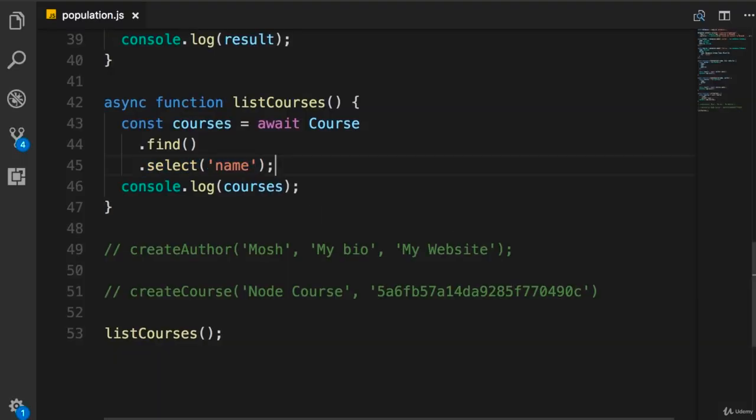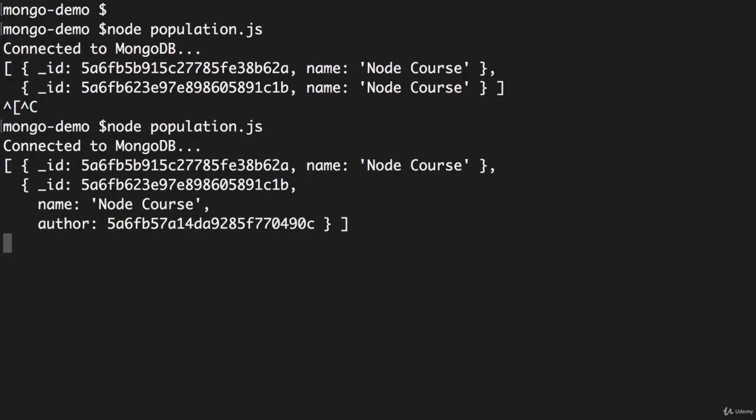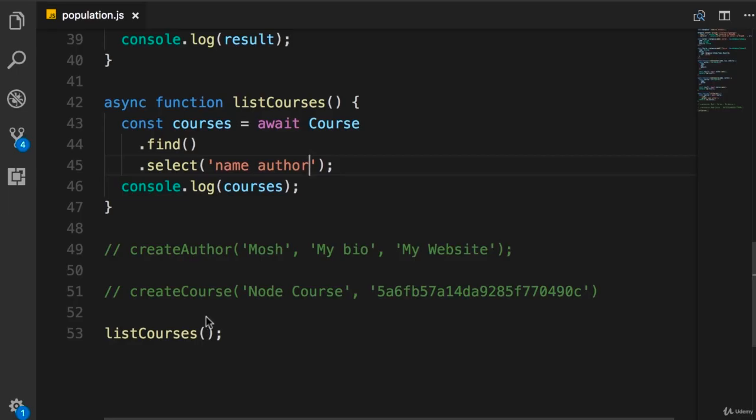Now here, if I add author and run this program one more time, look, our second document has an author, but we're only getting the reference or the object ID here. In a real-world application, you want to load this author document so we can display its name. That's where we use the populate method.